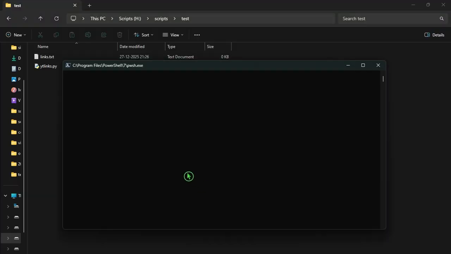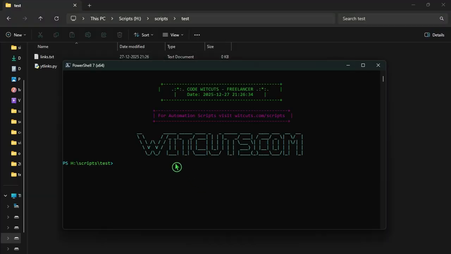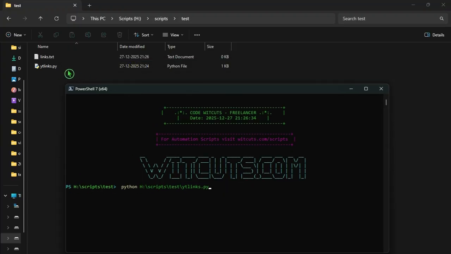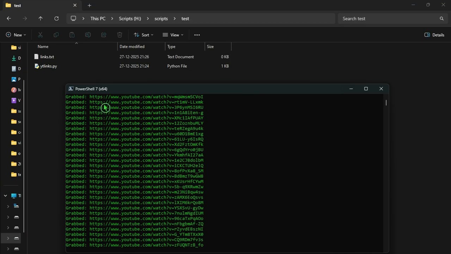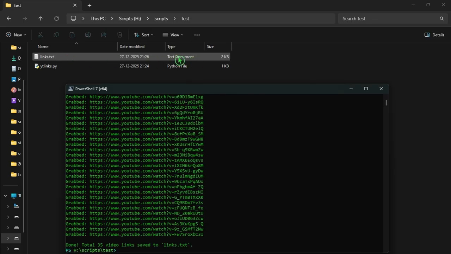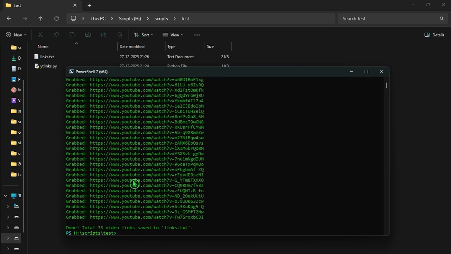Once the PowerShell window is ready, type python links.py to run the script, which immediately starts grabbing every single video link. Watch as the script automatically scrapes every URL. It works incredibly fast, filling that text file with data without you ever lifting a finger.